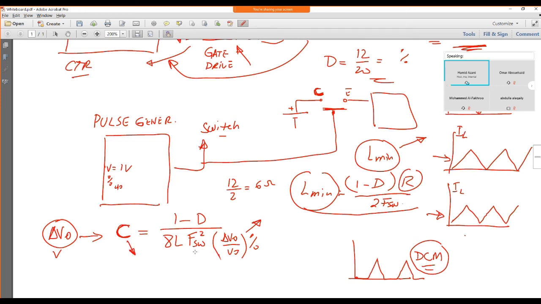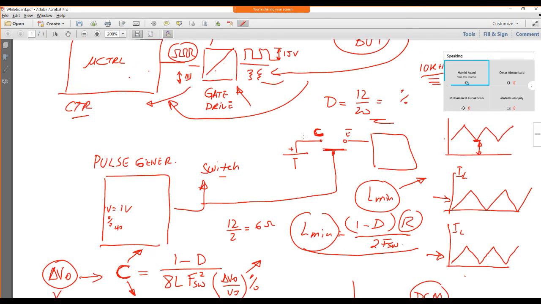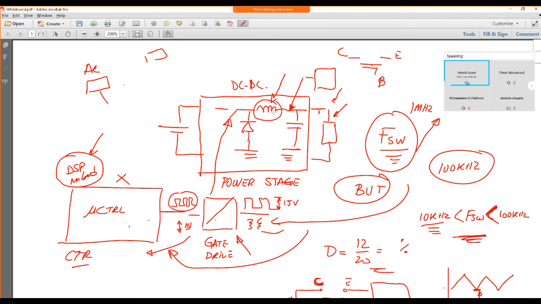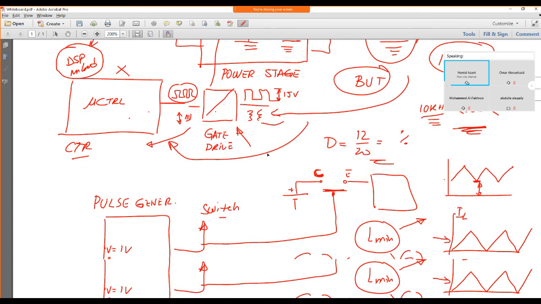If we need delta V over V naught to be more tight in terms of ripples, we have to increase C. But sometimes increasing C will make it big in terms of size. So we have to accept one of them: big size, small ripples, or small size, slightly bigger ripples, or you can put everything in between. Okay, so this is C, the calculated C. So we have everything in here. You have C, L, you have your R, you select the diode, the switch, you have your battery here, and you can start your simulation.